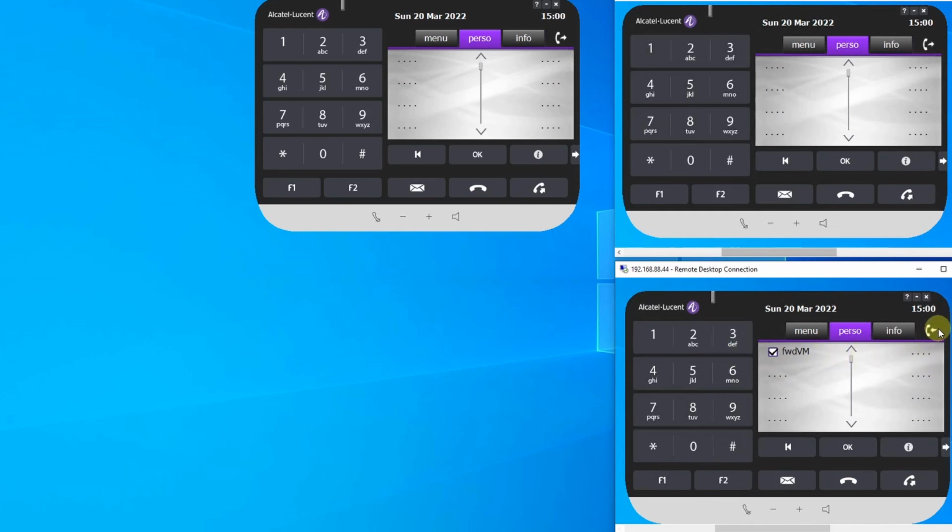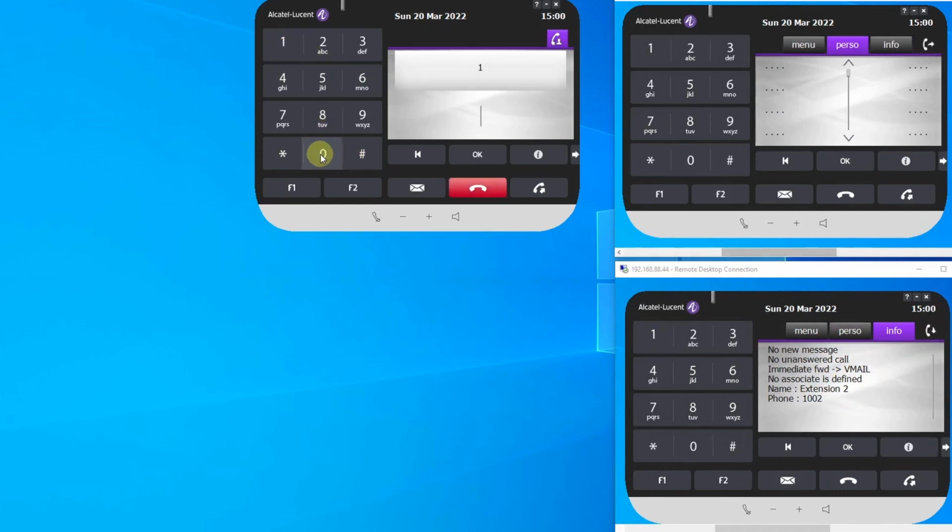So once that forwarded, let's do a quick try and we'll see if that works. 1002. You have reached the mailbox 1002. Please leave your message after the tone and press hash when you have finished. Hey mate, this is a test. To confirm, press 1. To review your recording, press 2. To erase and to send your message with normal delivery, press 1. To send your message sent. To exit, press star. To leave a message.